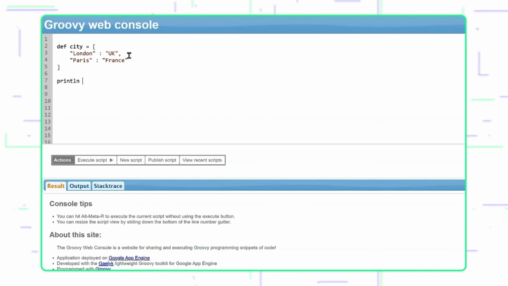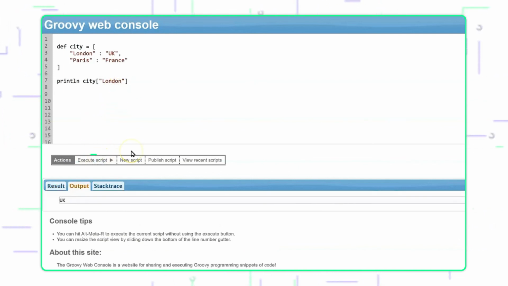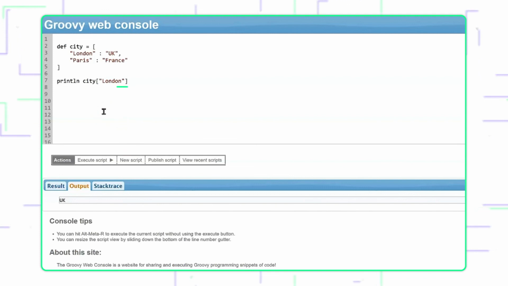Now, to print out the corresponding country of London, you can search the map by referencing the map using the keyword that you're searching it by, which would be the city name. This should return the corresponding country or the corresponding value. And once you run it, it will return UK. So just to repeat, you referenced the city map using the syntax city bracket London close bracket, and that will return the corresponding value UK.